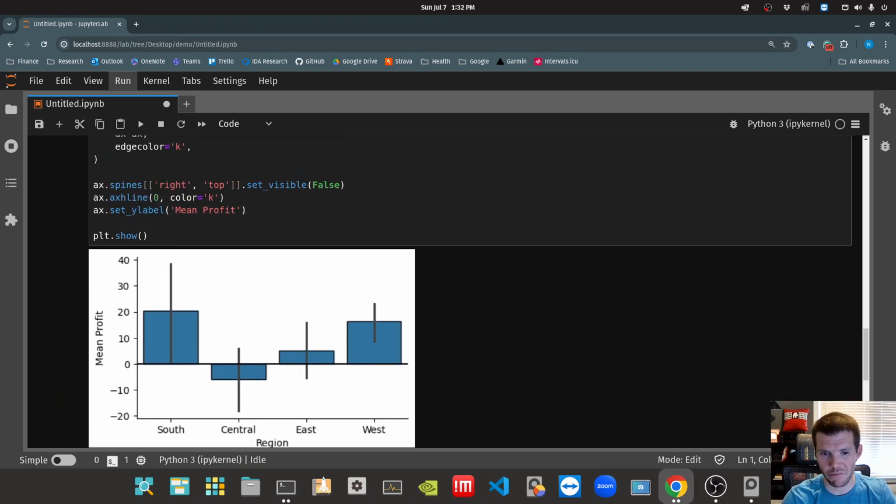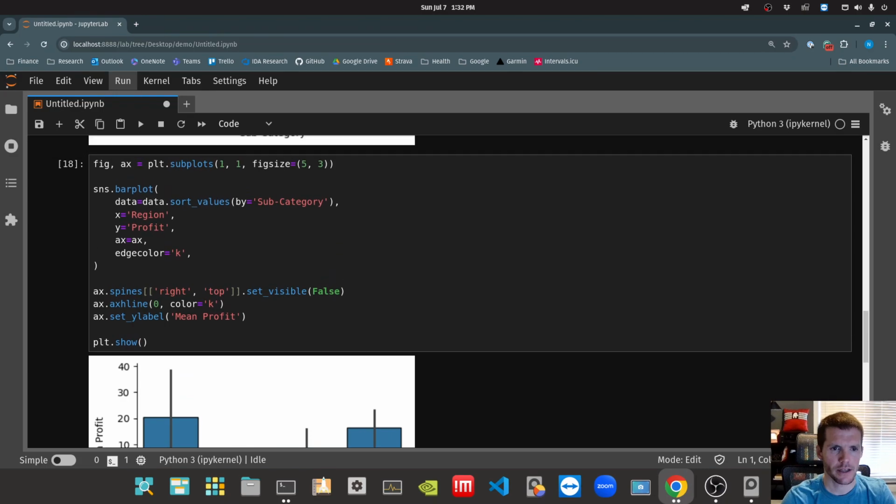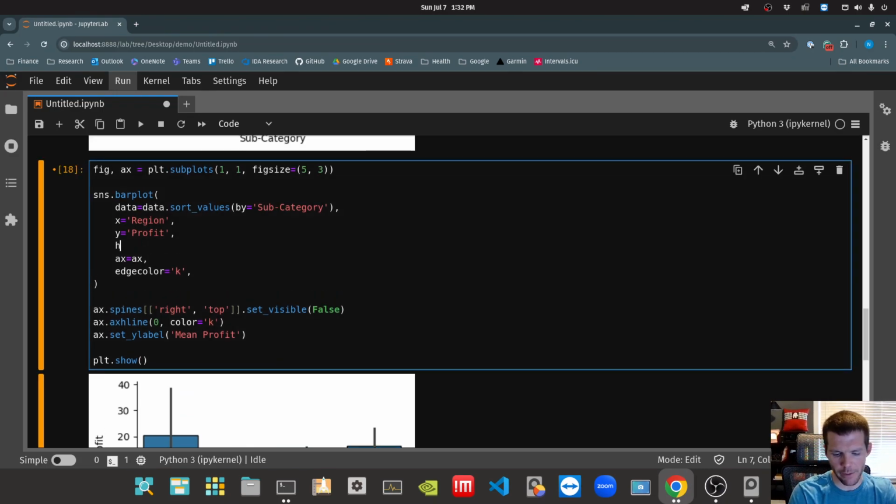And we can see that there does seem to be, right? Even though, again, we're getting these error bars that are quite wide. And that might limit us from being able to say, yeah, there's a statistically significant difference. All right, but I can add this other parameter called hue. And let's make that the subcategory.